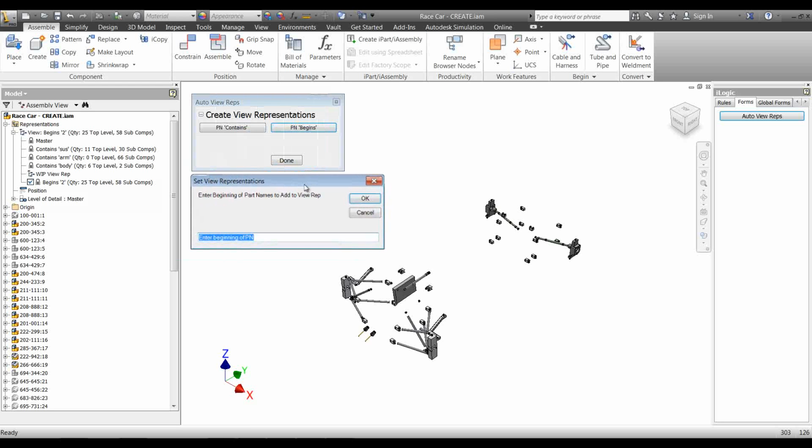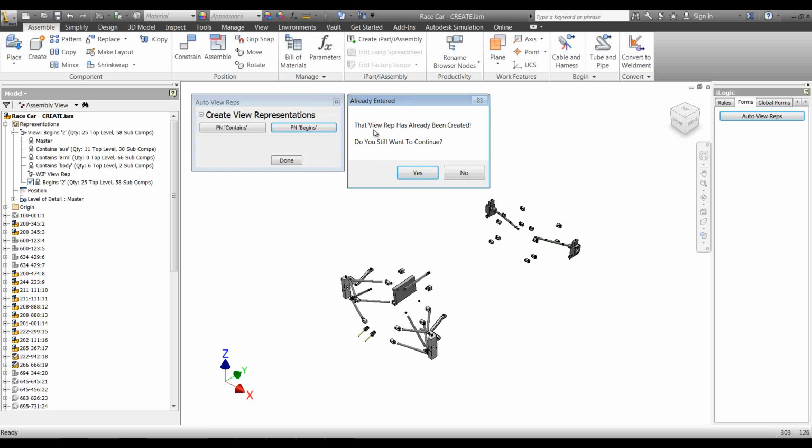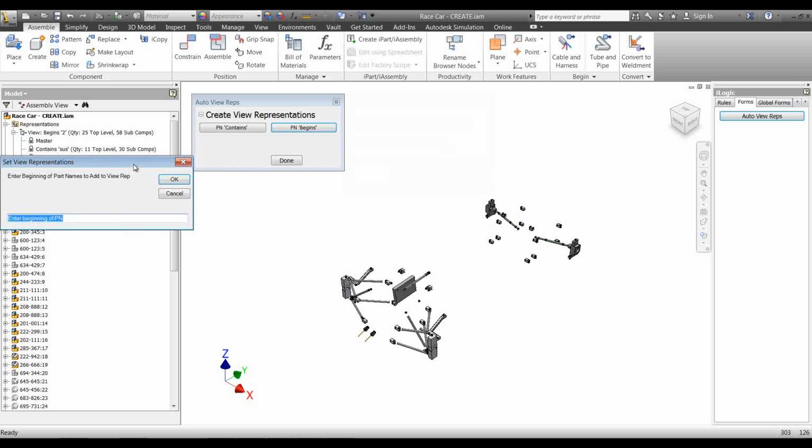Now at this point, if I'm not concentrating properly and I can't remember which ones I've added before, if I try and repeat myself and add 2 again, then it is going to give me a heads up that I'm repeating myself. That view rep has already been created. Do I still want to continue or do I want to stop? So I can hit no and stop, or I can hit yes and carry on creating some more.